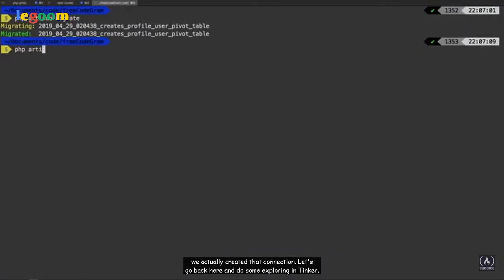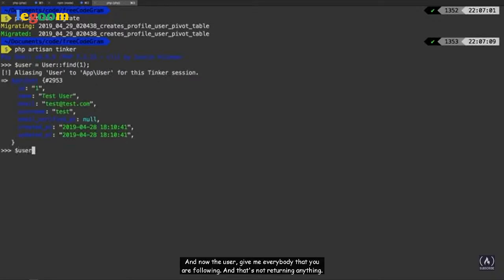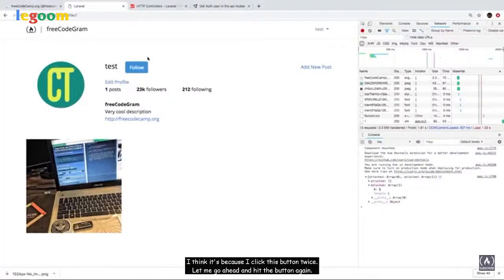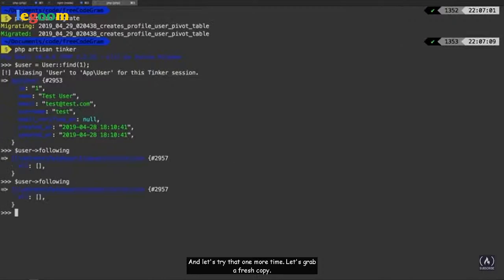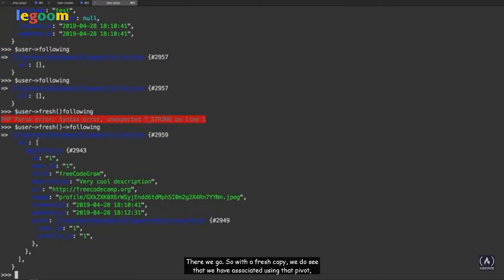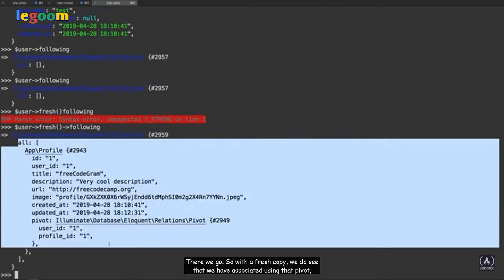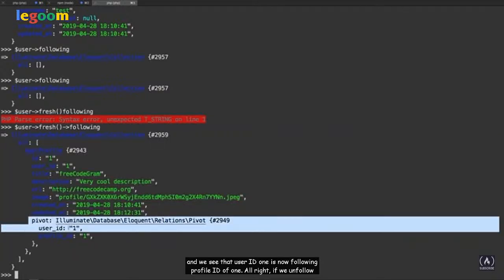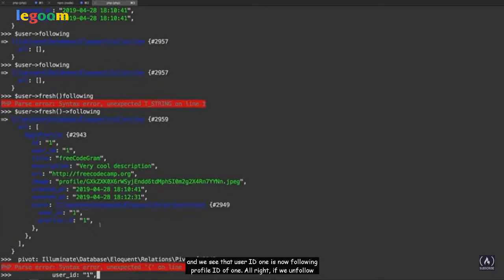Let's go back here and do some exploring in Tinker. Let's grab the user. So we'll say user, find 1. And now the user, give me everybody that you are following. And that's not returning anything. I think it's because I clicked this button twice. Let me go ahead and hit the button again. And let's try that one more time. Let's grab a fresh copy. There we go. So with a fresh copy, we do see that we have associated using that pivot, and we see that user ID 1 is now following profile ID of 1.